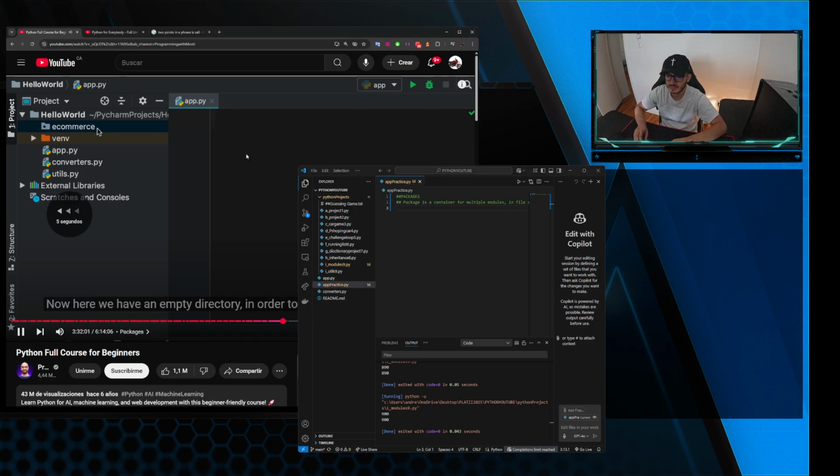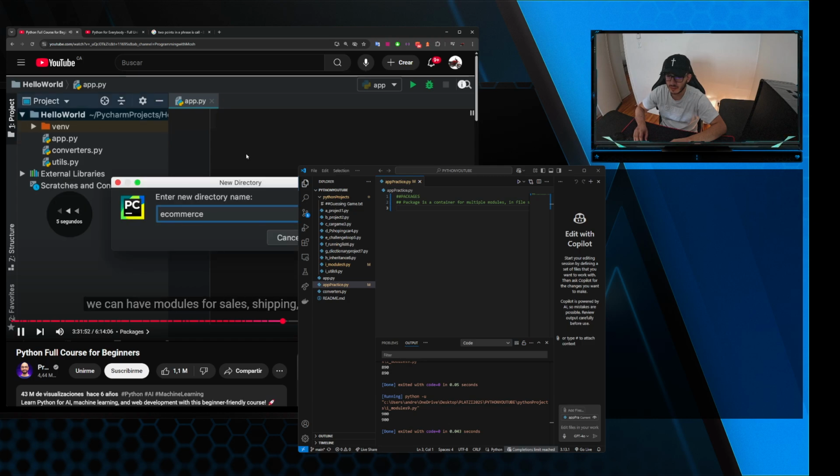we need to add now. Here we have an service and so on. For example, we can have modules for We can have model for sales, shipping, customer service, to service.